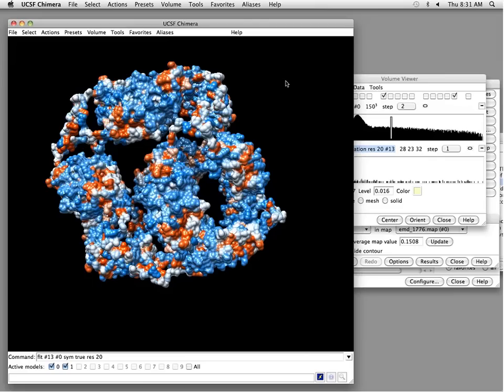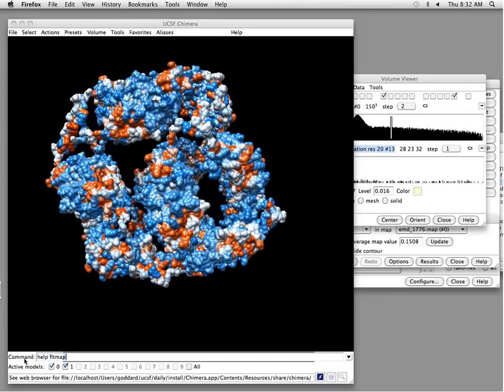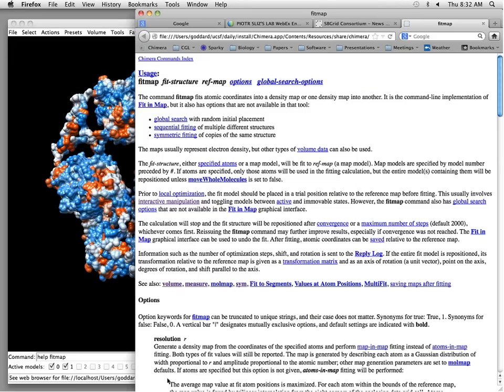Well, there's a thing called sequential fitting that Chimera does. The Chimera fit command, the same command, but it's an option. We could find out about this option by typing help fit, or no, I think the full command is called fit map, help fit map. This would bring up the Chimera manual page. Here at the top, it says something about sequential fitting.